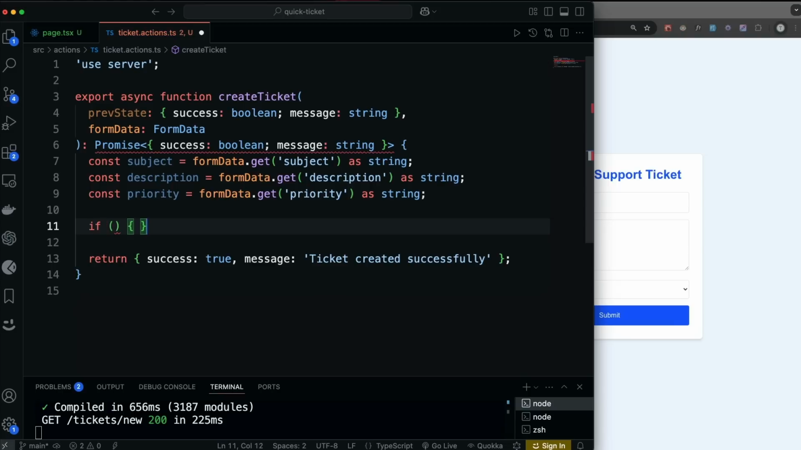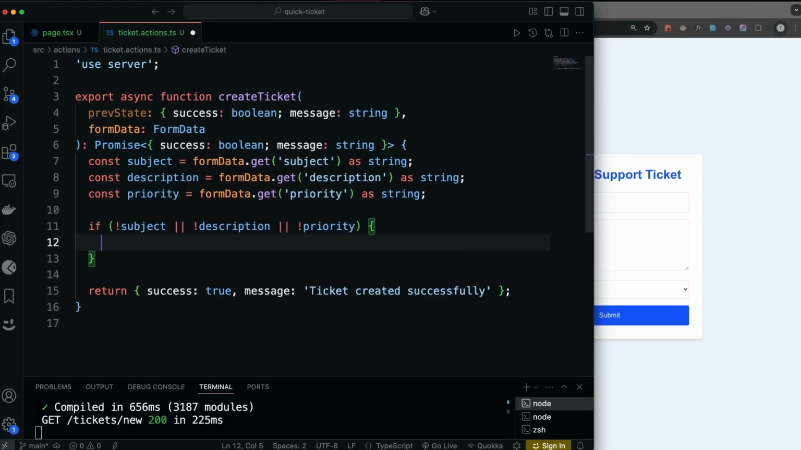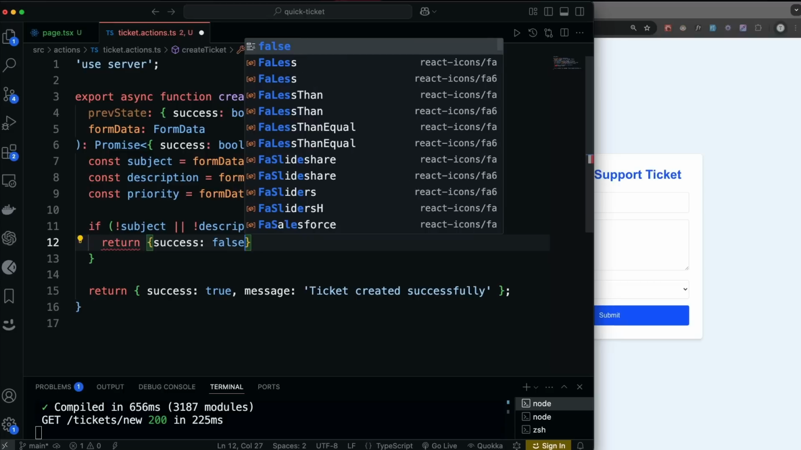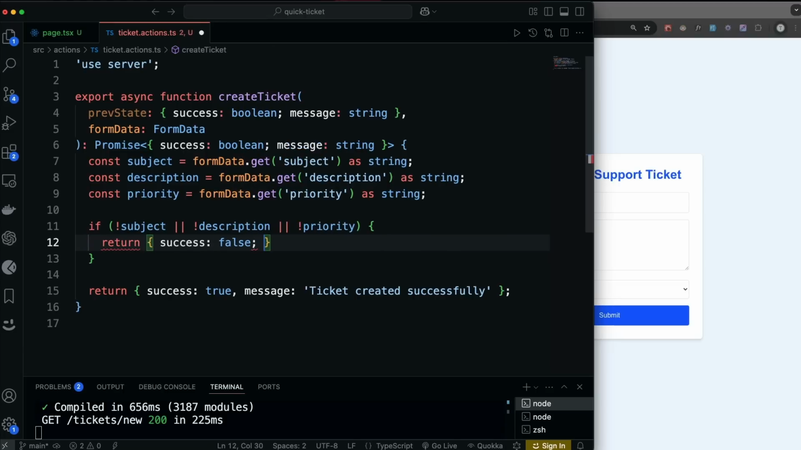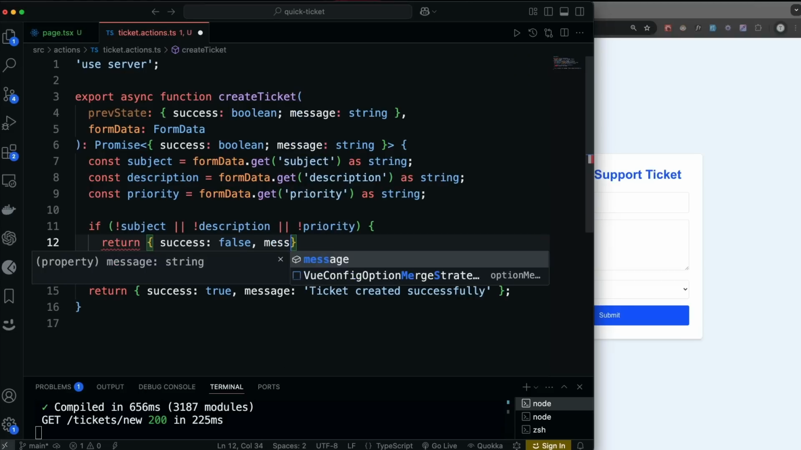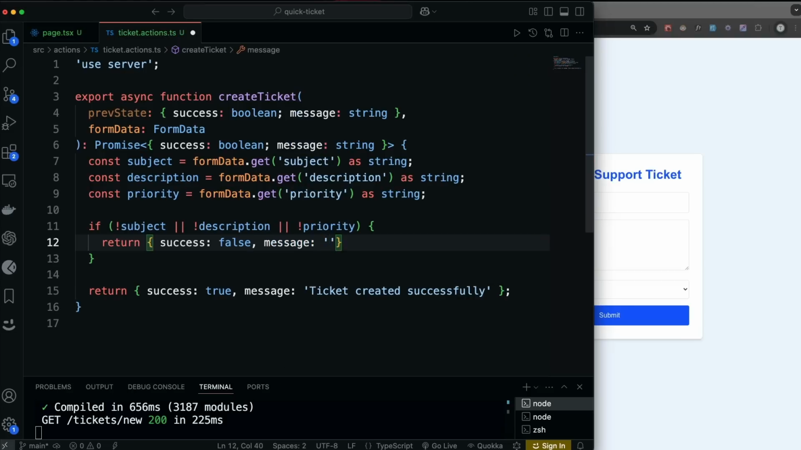So let's do a check, and let's say if not subject or not description or not priority, then first of all, we're going to do our return. And all of our actions are always going to return a success and a message. That's just by design. You don't have to do that. That's just what I'm choosing to do with my actions and how I'm handling things. So message, let's say all fields are required.